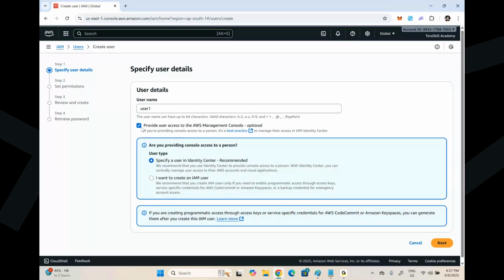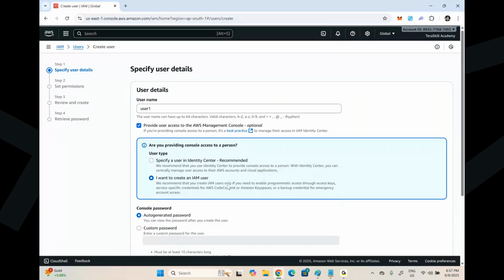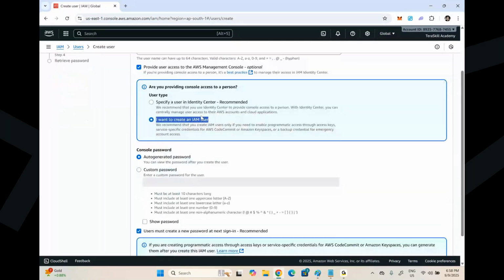If you don't select this checkbox, the user will be created with no access type. It's like you have a car, but there is no road or no petrol to travel. So you must select this checkbox to provide management console access. And what type of user are we creating? An IAM user. So here select I want to create an IAM user. Remember, I'm acting as an admin. For some time, assume that you are user one.